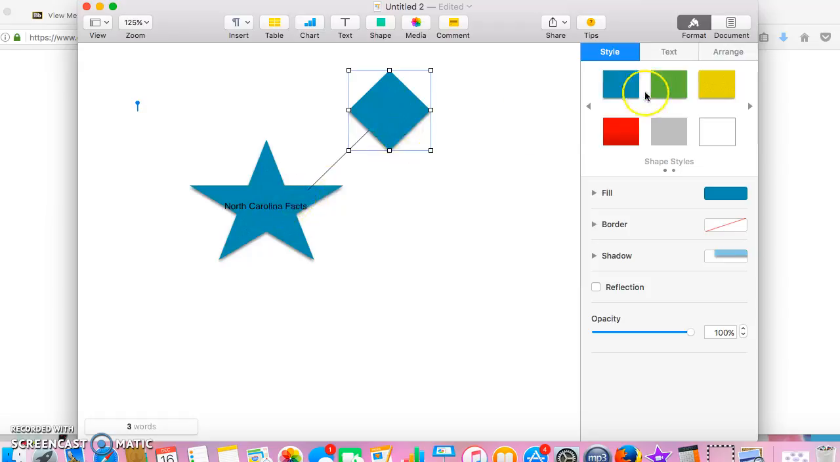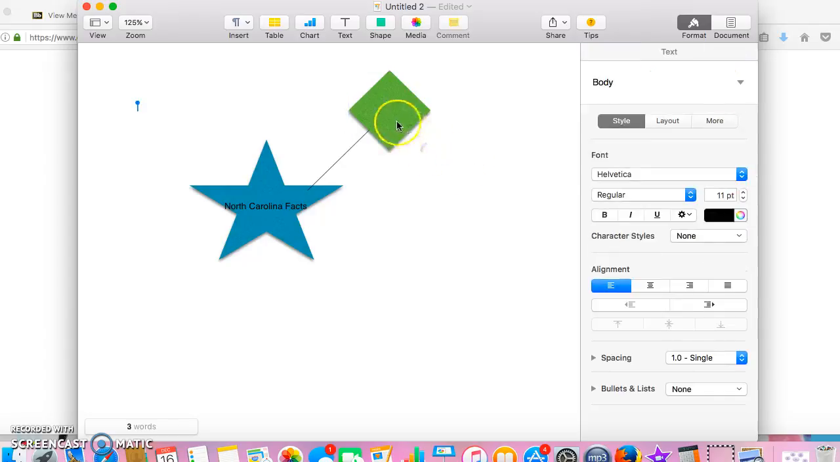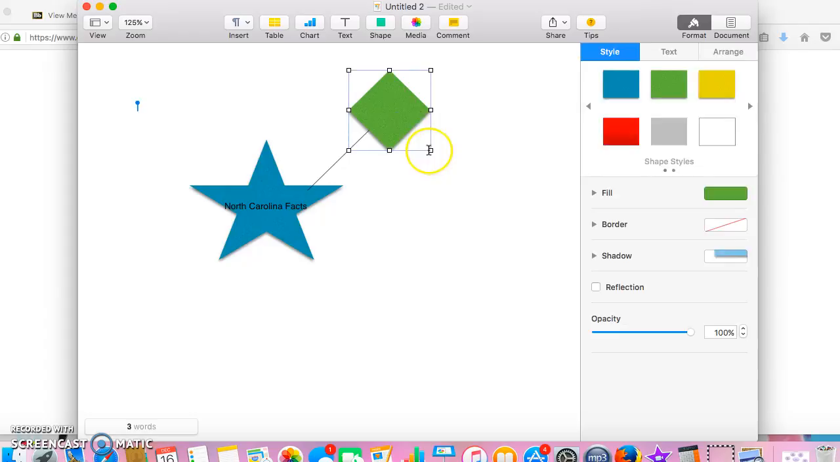If you decide that you want to change the color, you can make your main shape in the middle that has your topic in it one color, and then you can have your facts a different color. You want to make sure that whatever your facts are, you don't have too many words for that particular one, because your shapes aren't going to be as big.